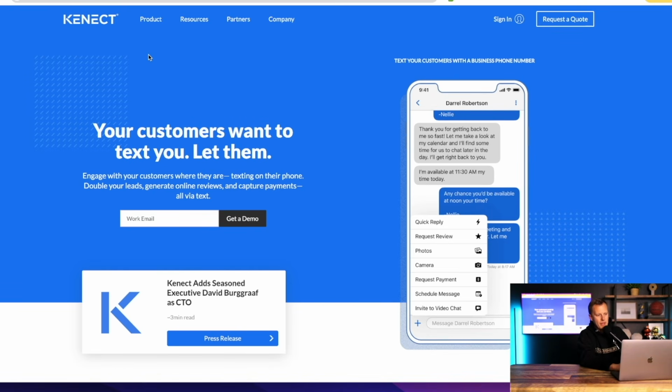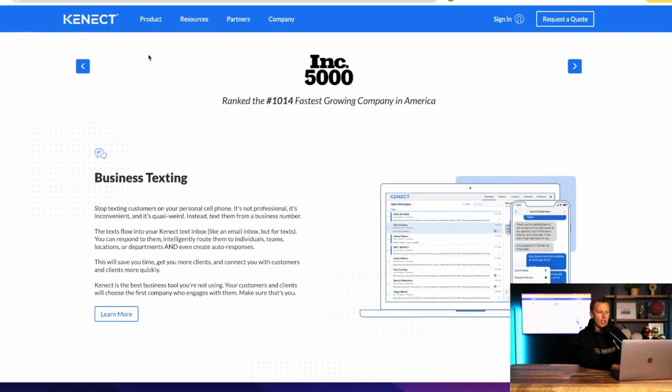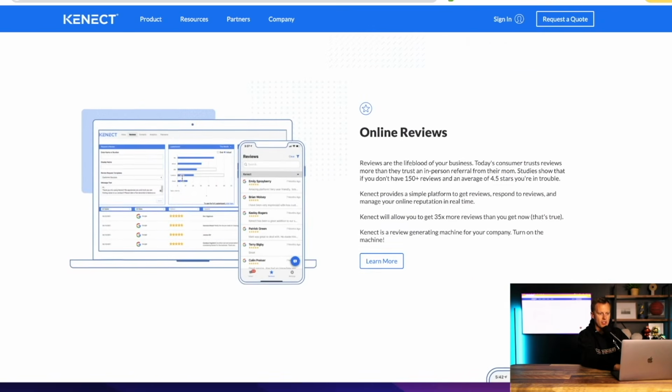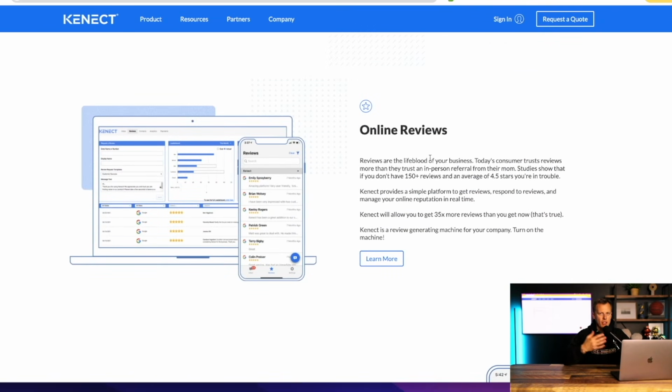So if we come to their website and we just scroll down, we can see all of their different products. So they have business texting, so basically being able to have a business text back and forth with their customers. They have online reviews, which is also known as reputation management, to be able to help these small local businesses get more 5-star reviews on Google, on Yelp, on Facebook, so they rank higher in the search engines, and so they can also respond to the reviews.